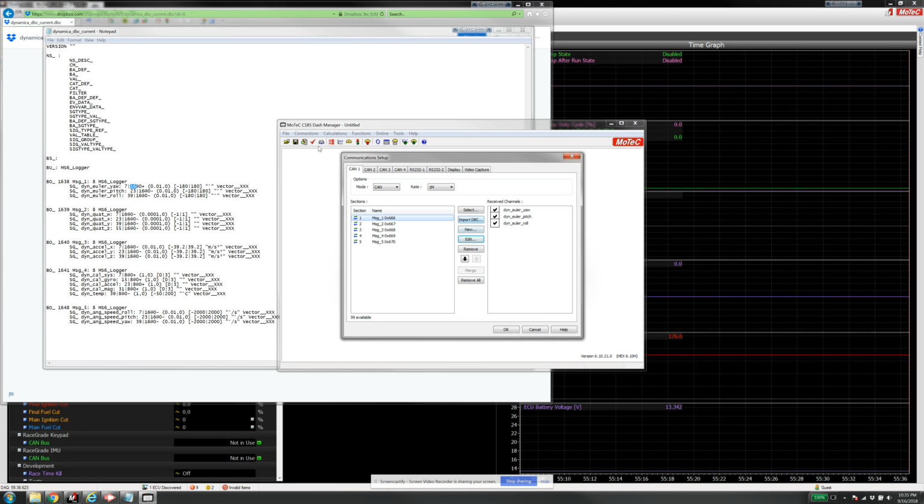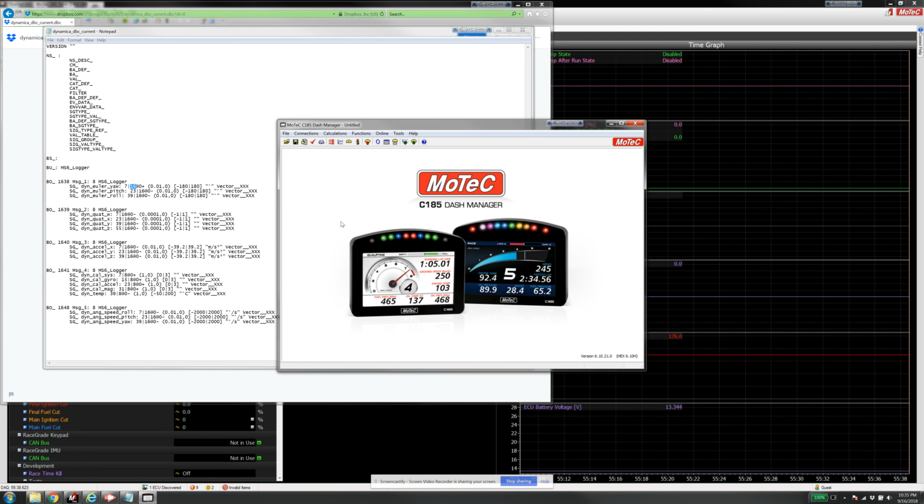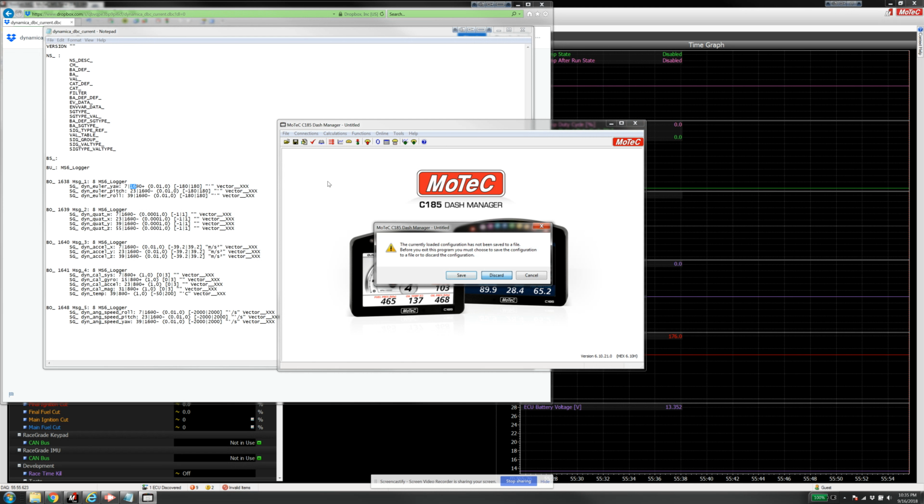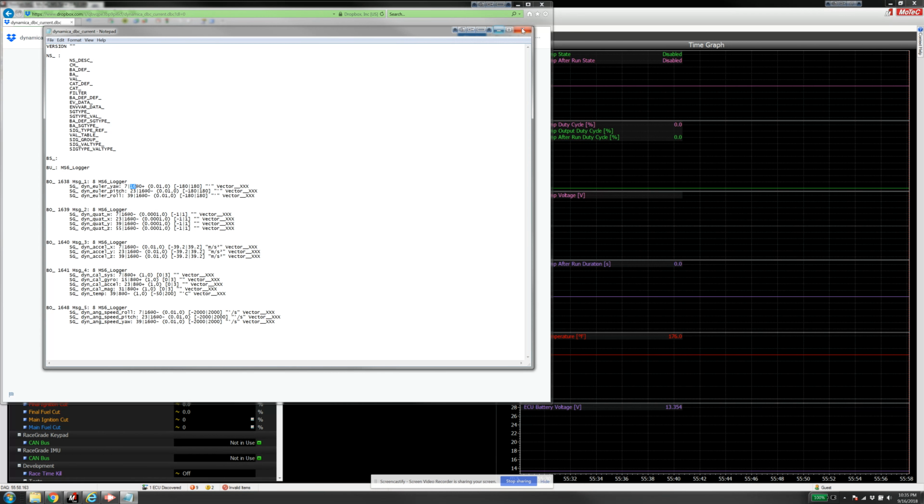So once you've imported the DBC, you just hit OK, send the file to your dash, and you're all done. So that's awesome. Again, if you have not written a custom channel configuration before, you may not appreciate the amount of time this will save you, but take it from me, it saves you a ton of time. So that's great.